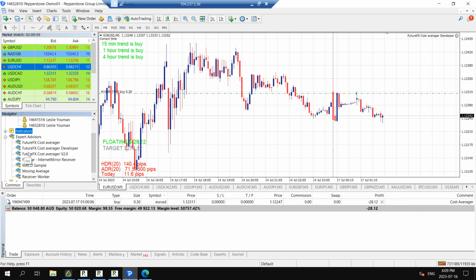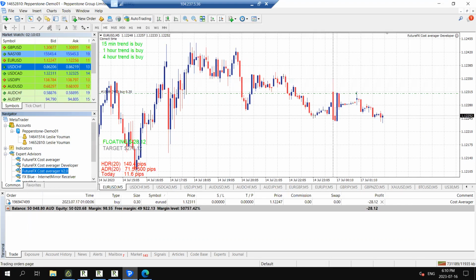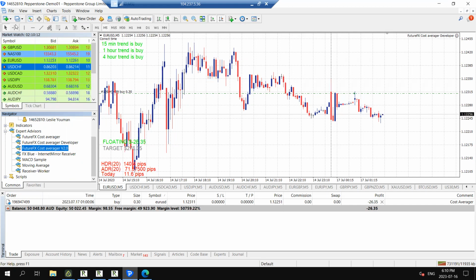If it doesn't show in there, you'll need to right click and click refresh, and then it will show up in there. If it doesn't show up, then maybe just go back to the expert advisors folder, through the file here, and open it up and see if it's in there. You may have accidentally pasted it into the wrong section, so just double check that. But if it has been put in the right place and you refresh, then it will definitely show up in here.